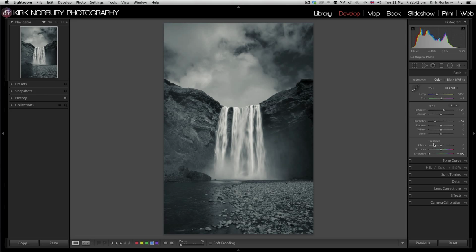So now, to make it really pop, I'm going to add a little bit of clarity. And there you can see it. The clarity works just like contrast. It increases and decreases light in different areas to make it more sharper. And I'll also add a bit of contrast, just darkens it up a little bit.